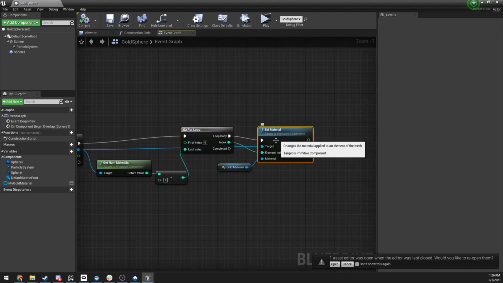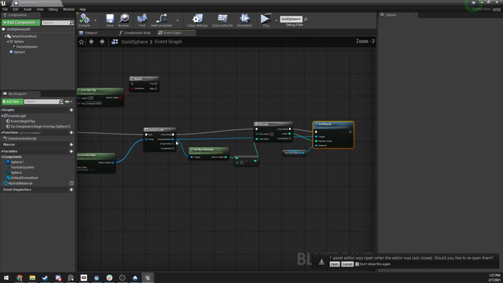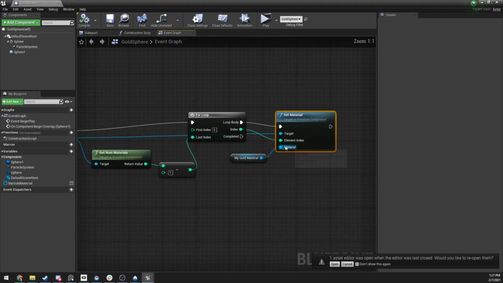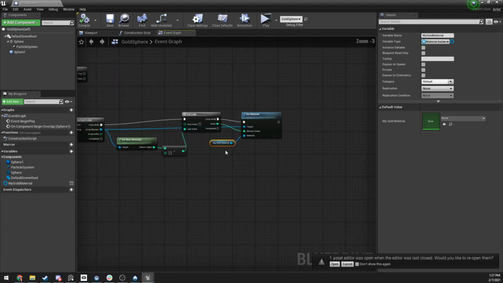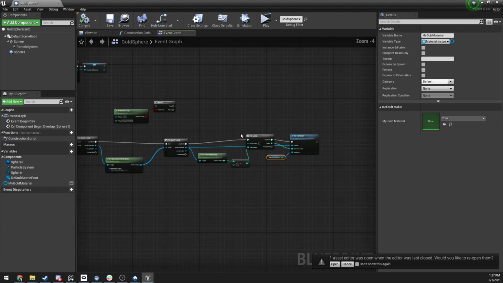And then we use a set material node, and we plug that into this element, which again is the static mesh element. And the target is again that static mesh component, okay? And then we're plugging in a material, and I have this thing called my gold material, all right? You might be asking, where did you get that from?